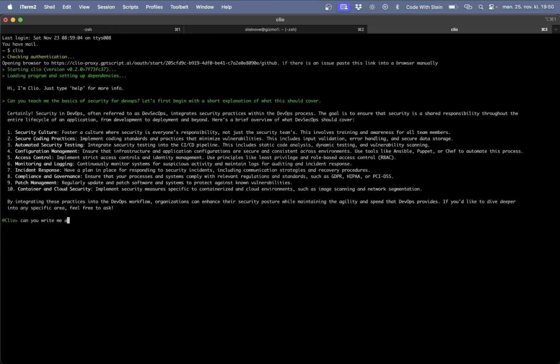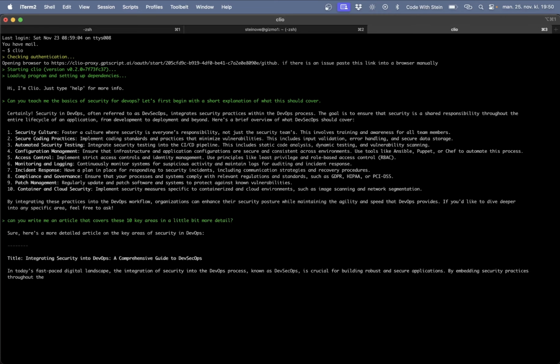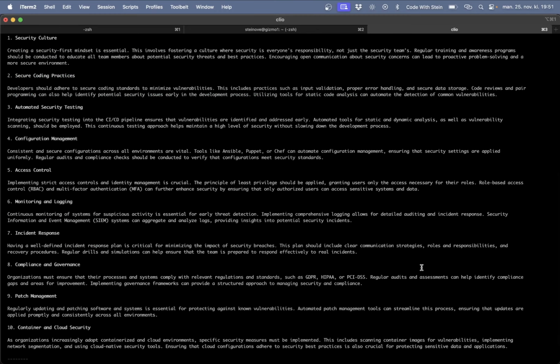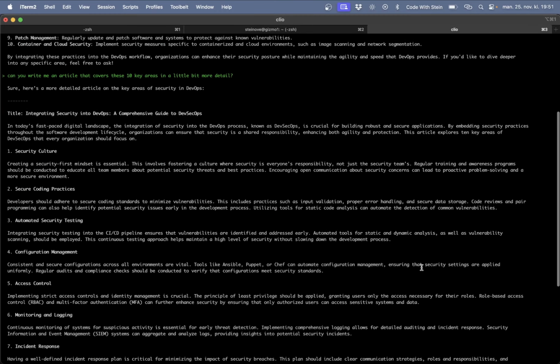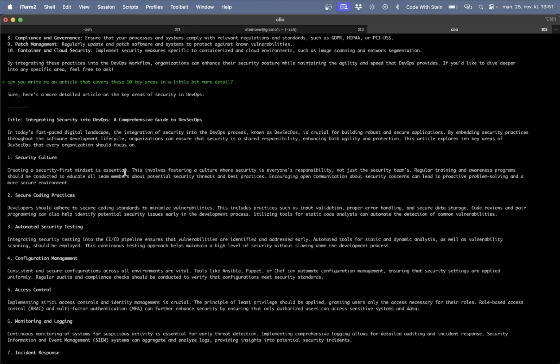Can you write me an article that covers these 10 key areas in a little bit more detail? So now we can get some more information about each of these. I'm not going to bore you by reading all of these, but as you can see, this is a very good way that we can use AI to get more information about things that we need to know more about, or just to summarize what we already know, but we want to know a little bit more.